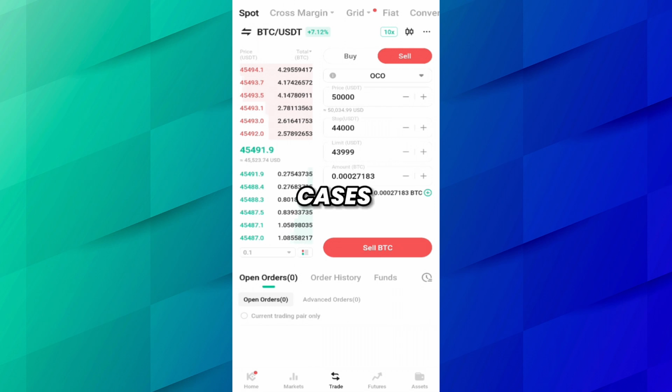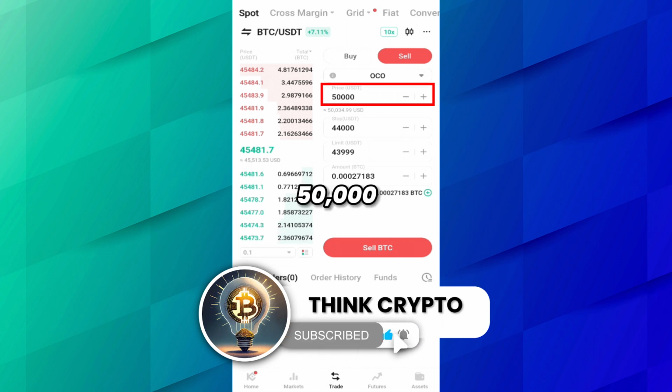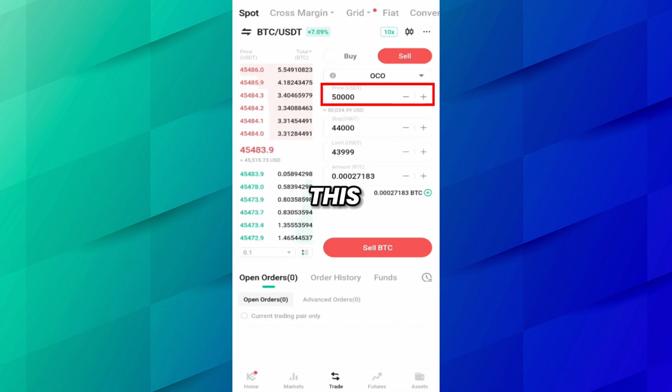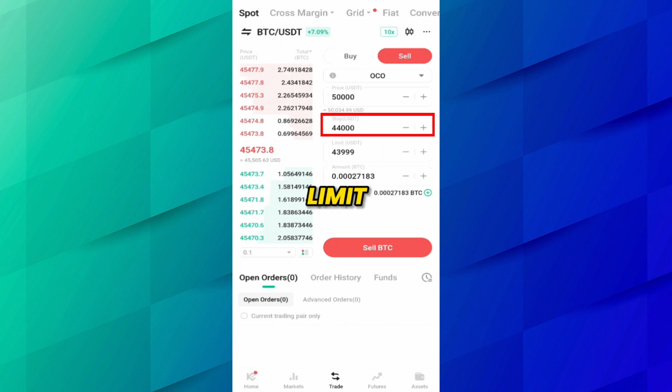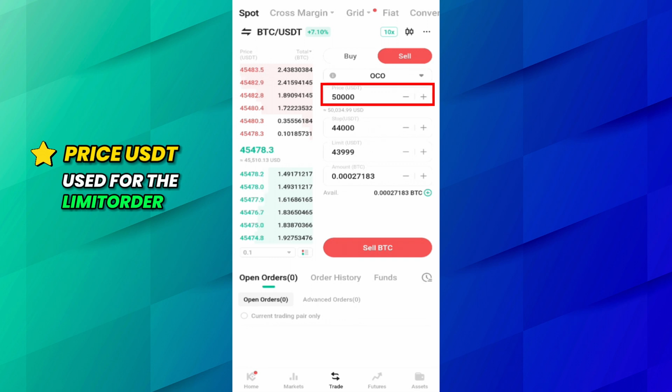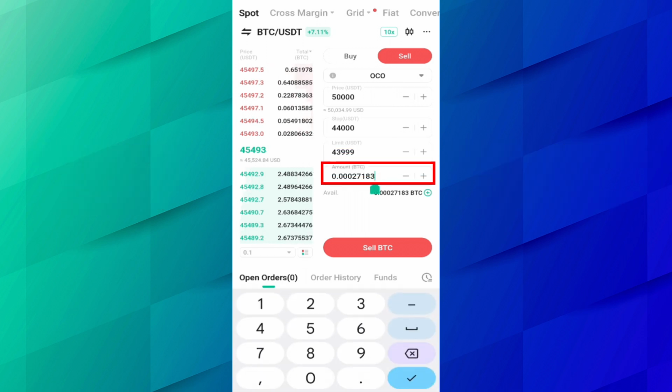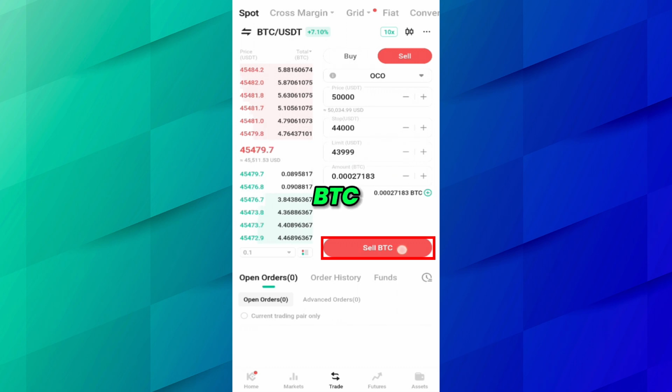Here you can see there are two cases. On the price we have set the limit price, that if Bitcoin reaches $50,000, then sell all my Bitcoins. So I will be in a good profit. But this is a crypto market, so there might be a slight dump. So I have put the stop limit price, that if Bitcoin reaches $44,000, then also sell all my Bitcoins. So I will be prevented from further losses. Price USDT is used for the limit order, stop and limit USDT are used for the stop limit order. And how much you want to place, you have to give in the amount BTC section. Click on sell BTC, order placed.